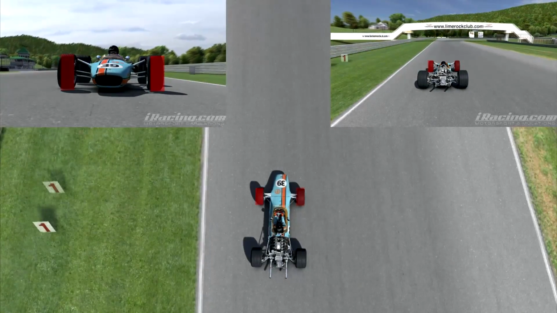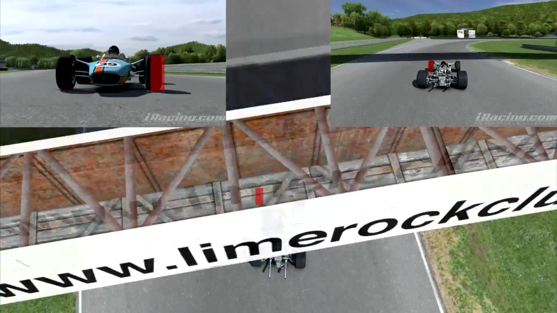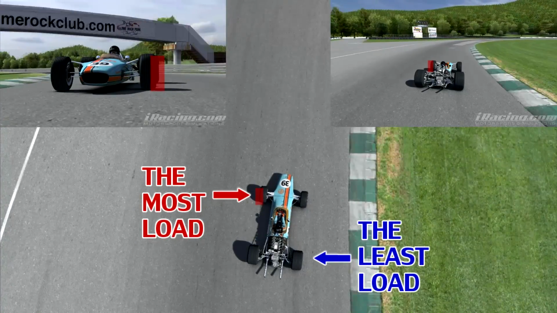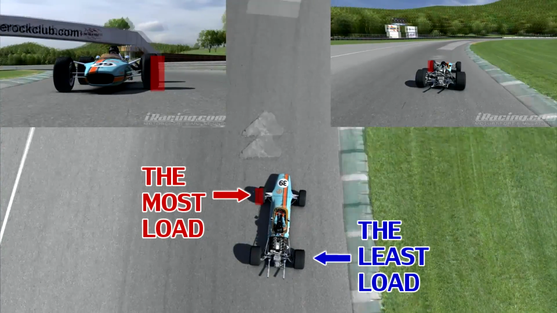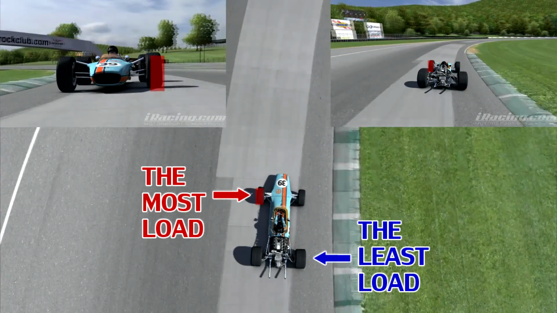If we start to add wheel input for corner entry, the weight will transfer to the outside, the left side of the car. And at that moment, the front left tire is doing more work than any other tire on the car. Again, the opposite is true for the inside rear tire.